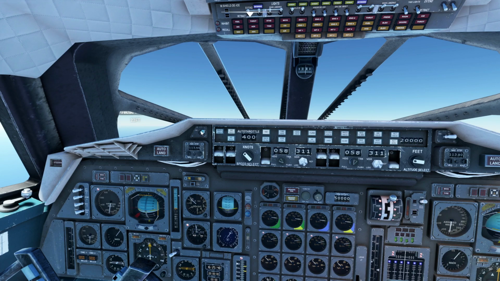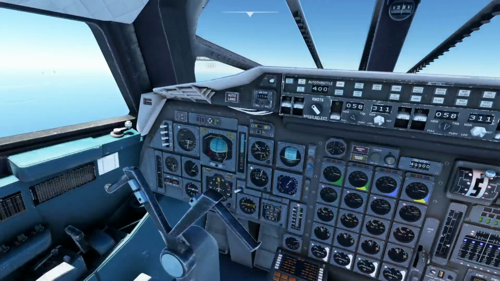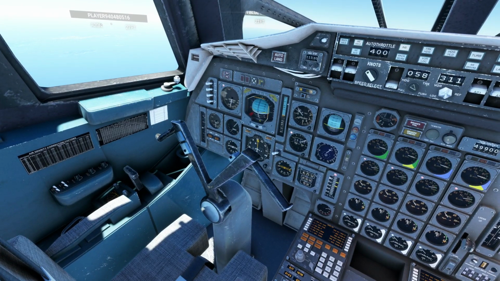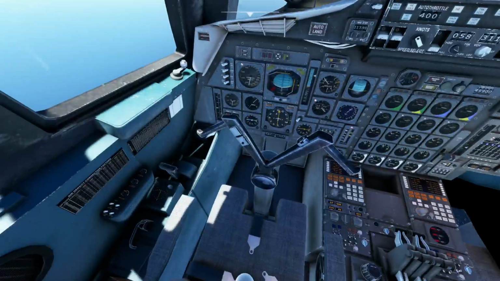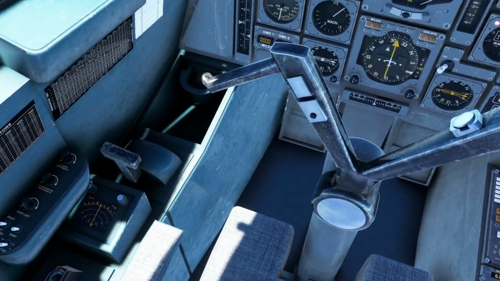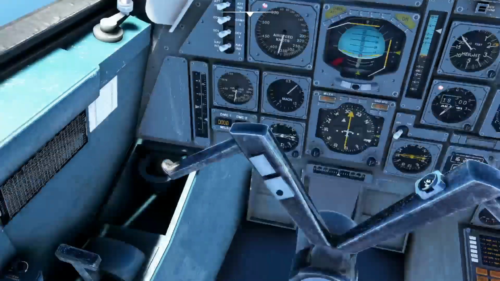So, real quick by the way, let's make sure we intercepted our flight plan, which we did. See the green and yellow right there? We are right on the money.